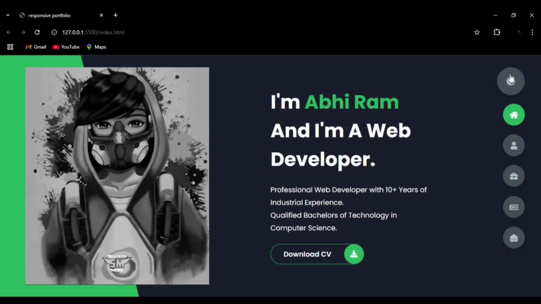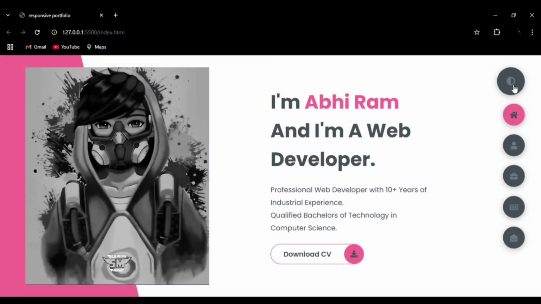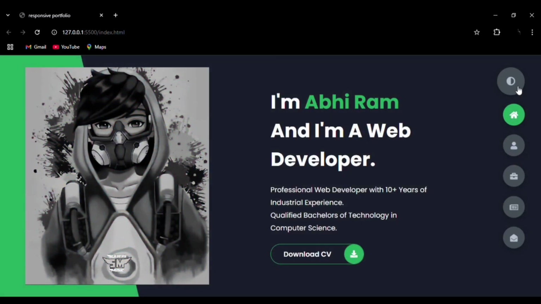You can see this is the home page, the hover effect on the image, and you can see the hover effect on the download CV button, how smooth the transition is. And you can see the change in theme button. This is the change in theme button that we have added, and you can see right now we are in the light mode, and we can go to the dark mode again by clicking on it.